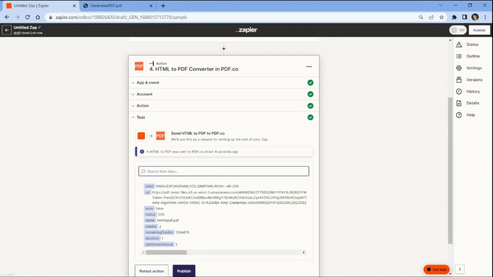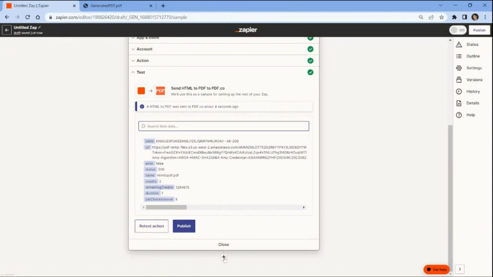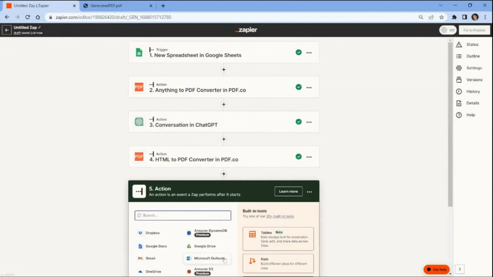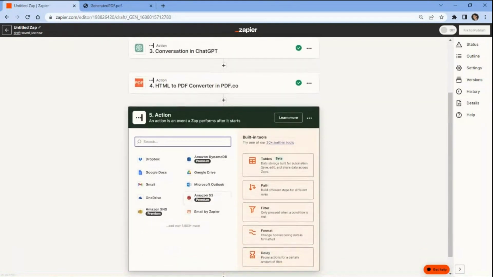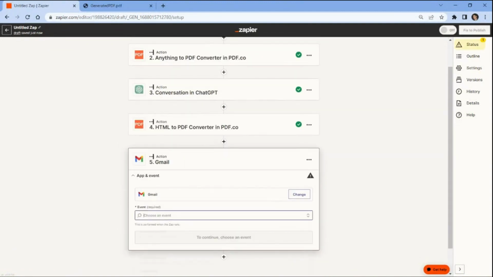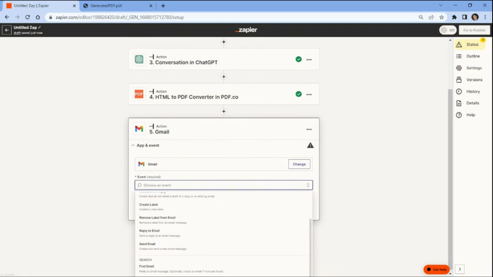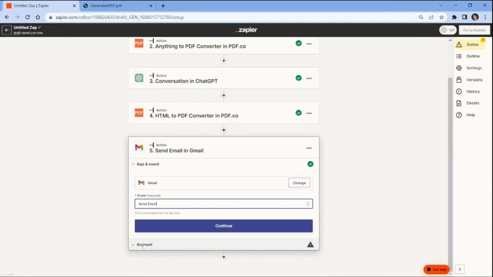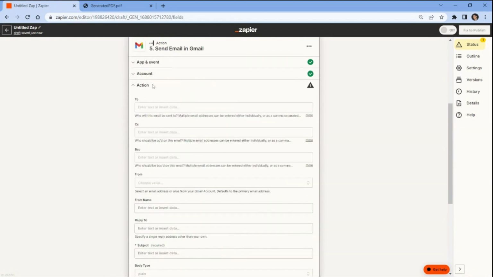Now that we have converted the response analysis from ChatGPT to PDF, we will use the generated PDF to send as an attachment to an email. For the last step, we will add the Gmail app and choose the Send Email option to send the PDF document as an attachment to an email. Let's set up the Send Email configuration.